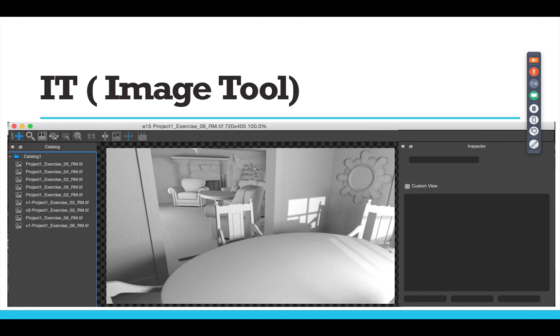On the right side is the inspector. When you click on an image, the inspector will tell you what was your min sample, what was your max sample, what integrator did you use, and also any direct light, VXDF, and indirect light samples you did. It will give you all that information listed here. So as you change images, that information on the right will change.